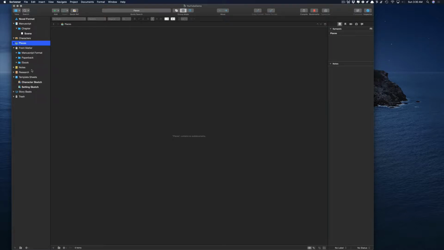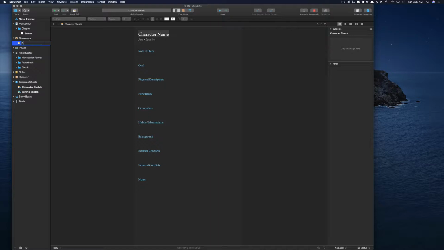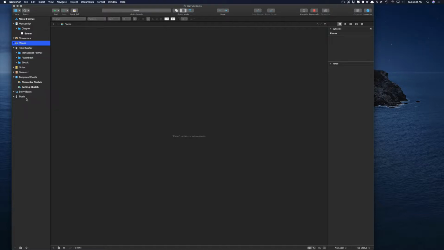Okay. And then there's actually another way that you can do this where you go add new from template, character sketch, and then it puts it there, and then you can put Bob, and then you can go over here and you can put Bob, 24, location, Seattle, whatever. And then you can go ahead and fill the rest of this out. Okay, so that's how you can create these new character sketches.